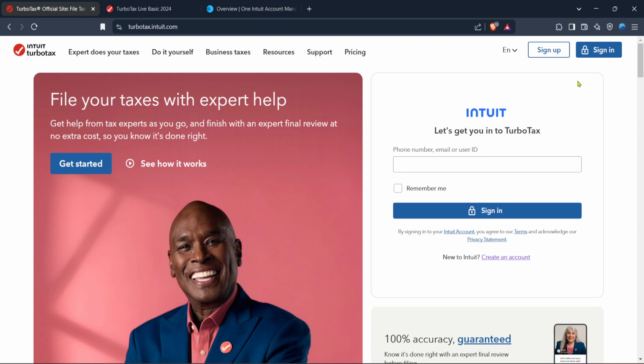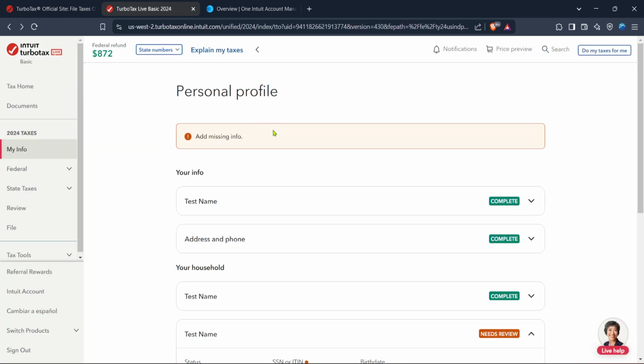Now it's time to log into your TurboTax account. Enter your account credentials, your email and password, and click Sign In. You'll be taken to your TurboTax homepage, where you can access all your account information. Once you're signed in, locate the TurboTax Home option. This is typically a dashboard-like area where you can manage various aspects of your account.